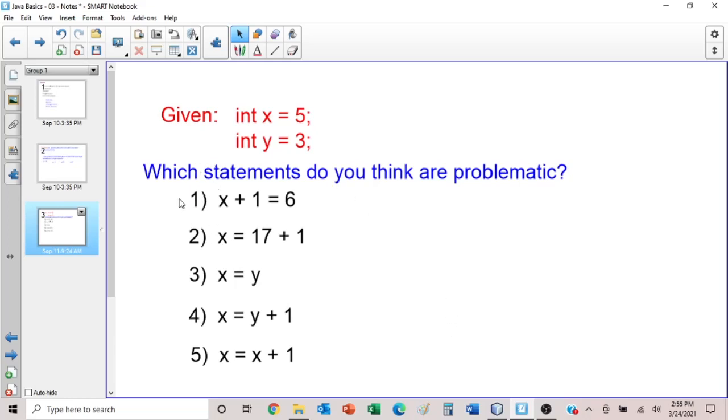So let's look at number 1. Okay, so we know x is 5, y is 3. For number 1, we're saying x plus 1 equals 6. Now in math, that makes sense. True, right? That doesn't seem problematic. But in Java, the equal sign is not a relational equal sign, meaning this side equals that side. The equal sign means assignment. There's a totally different operator that deals with relations, and we'll get to that later on.